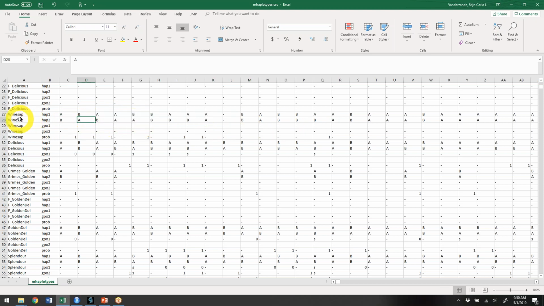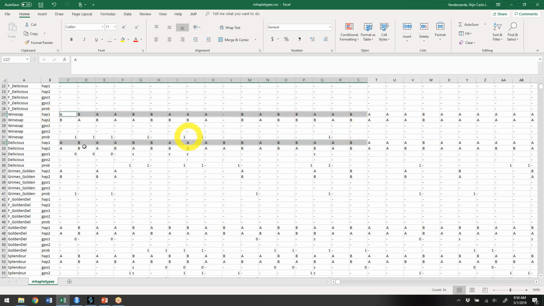Now, in the case of WINSEP, we don't have the parents. In the case of Delicious, we do have its 2 parents, or we have 1 parent and then the father of Delicious. And so in this case, once we have the 2 parents, haplotype 1 is saying which alleles are coming from the mother. And so in this case, that would be WINSEP. If I highlight it correctly, you can see that this one should be corresponding completely to one of the 2 that it's getting from WINSEP. And in this case, it's the top one.